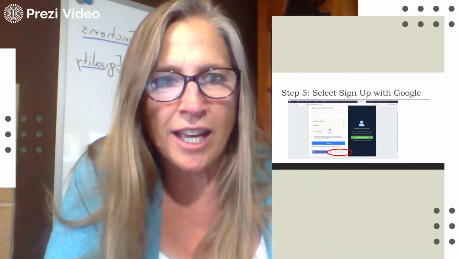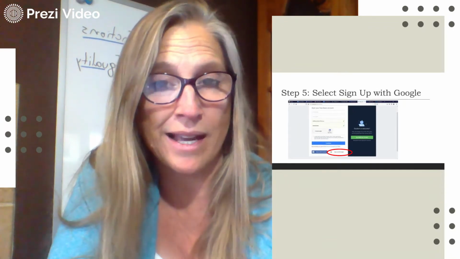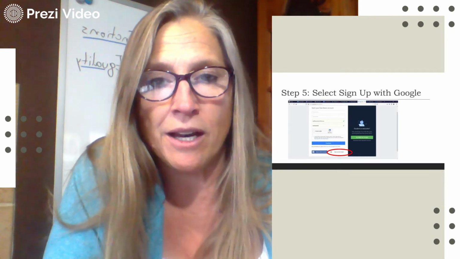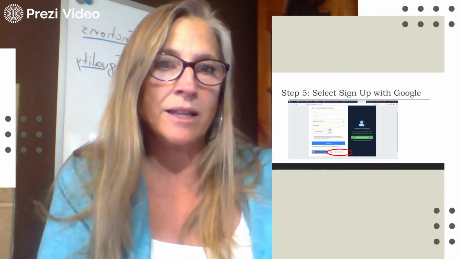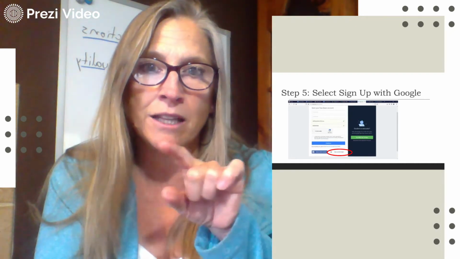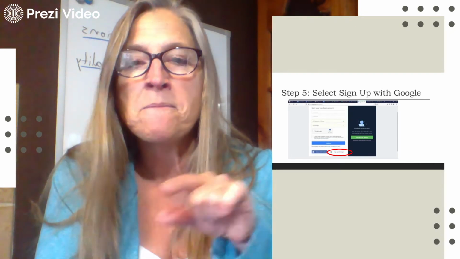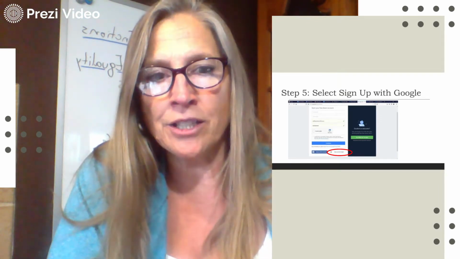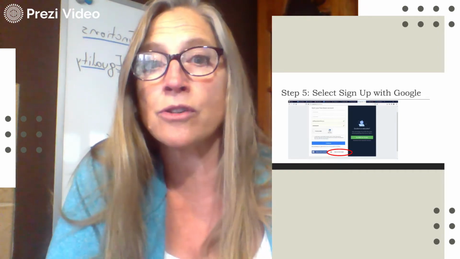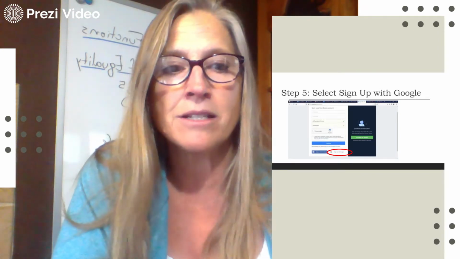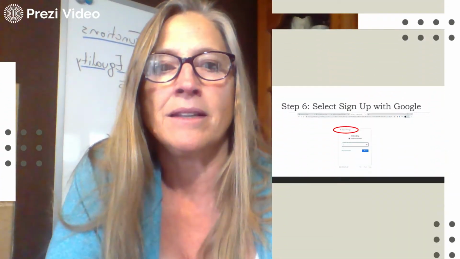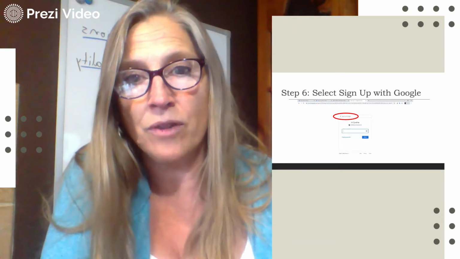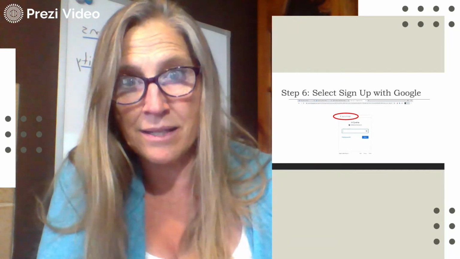The next screen you're going to get to is the sign up screen after you select the basic account. And here on this screen, you're going to have the option to pick sign up with Google. So the button for that is circled in the red oval again on this slide and on the Prezi. And when you get here, select that button, and then you're going to use your culverbulldogs.net email to sign up. So the next screen is going to look something like this, and your email will be where mine is in the red oval.